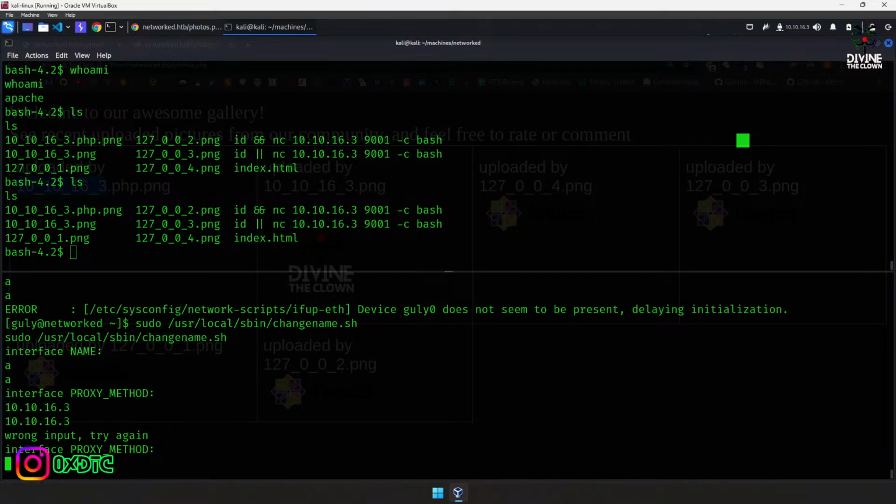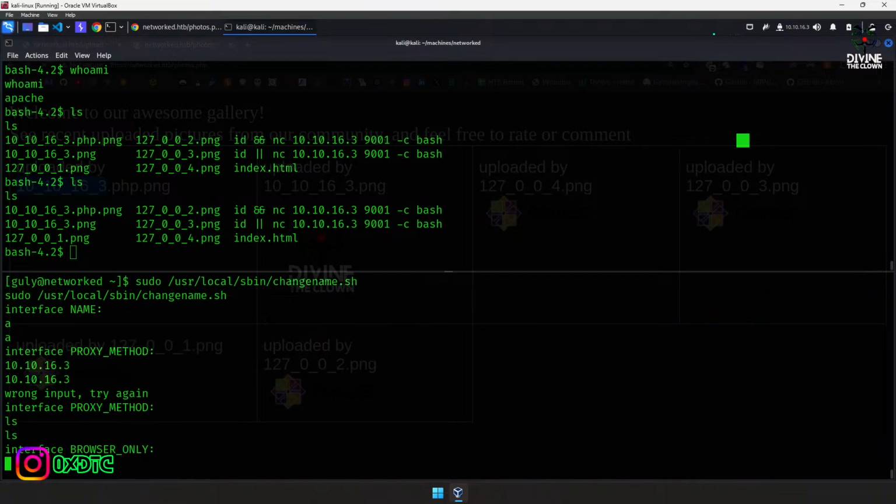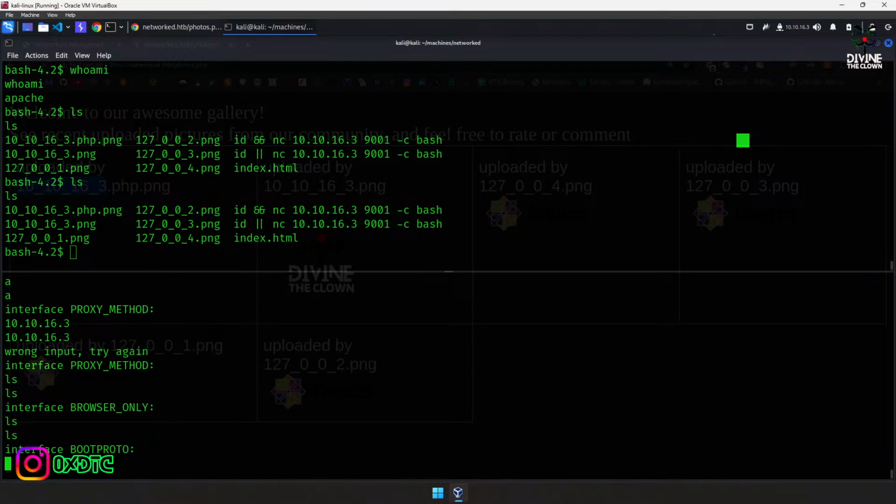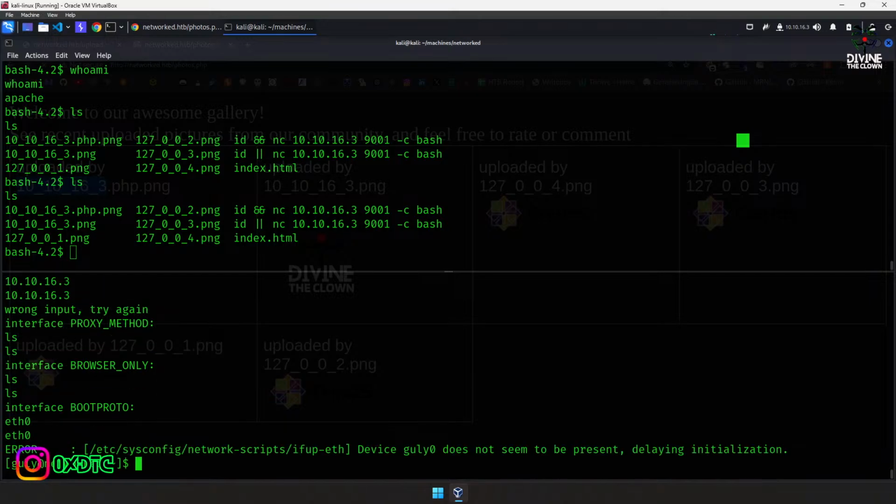Try again. ls. It took the string, but it didn't take the IP address. Browser only. We can say ls interface boot proto. Let's interface with ETH0. Okay, it still says device does not seem to be present.